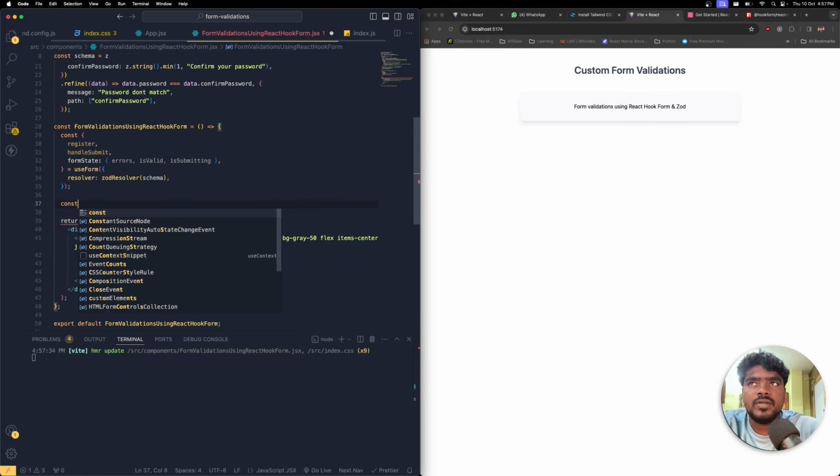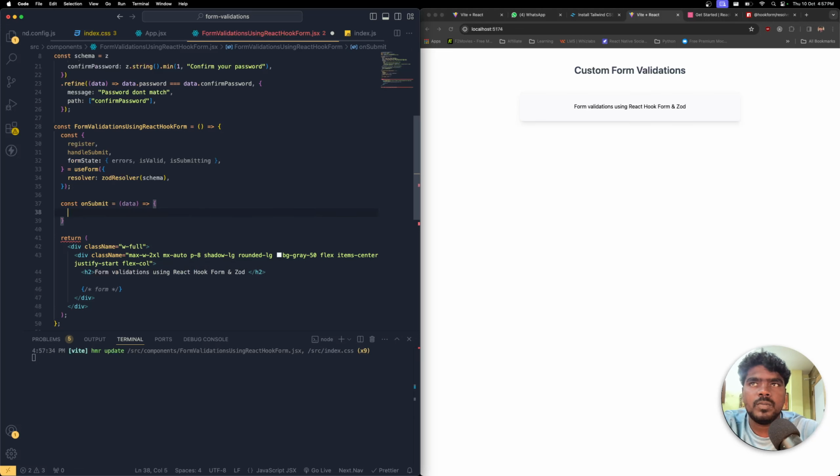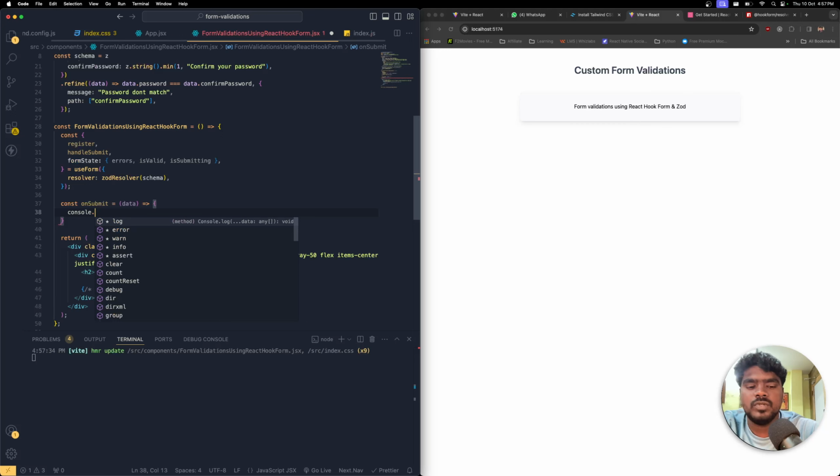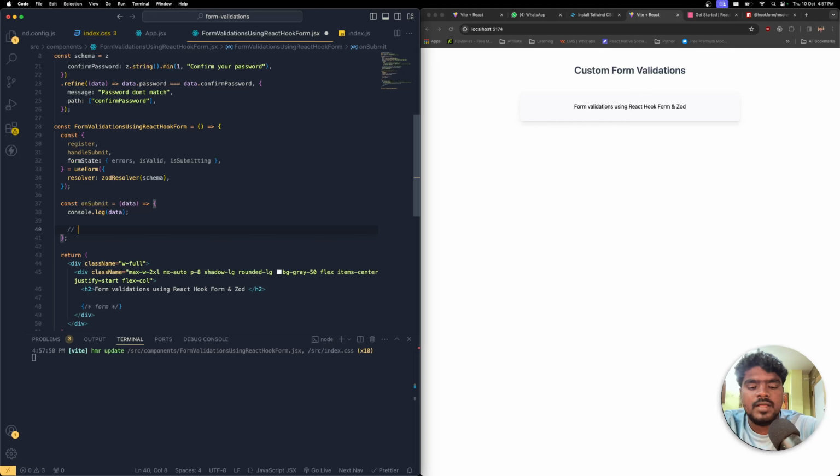Then I'm going to create const onSubmit equals to open. I'm going to pass the data into it, open it. Then all I have to do is console.log and print the data. So this is the place where we need to call the API to store the form data into the database.